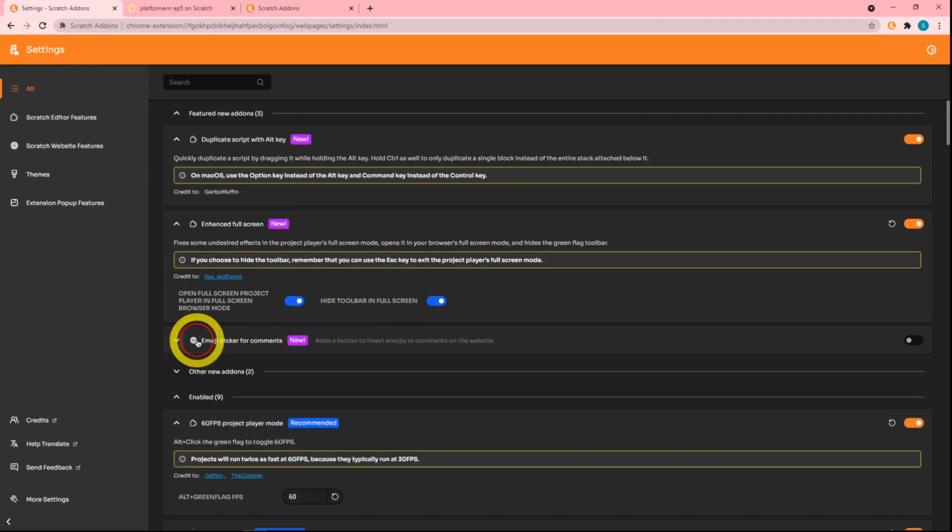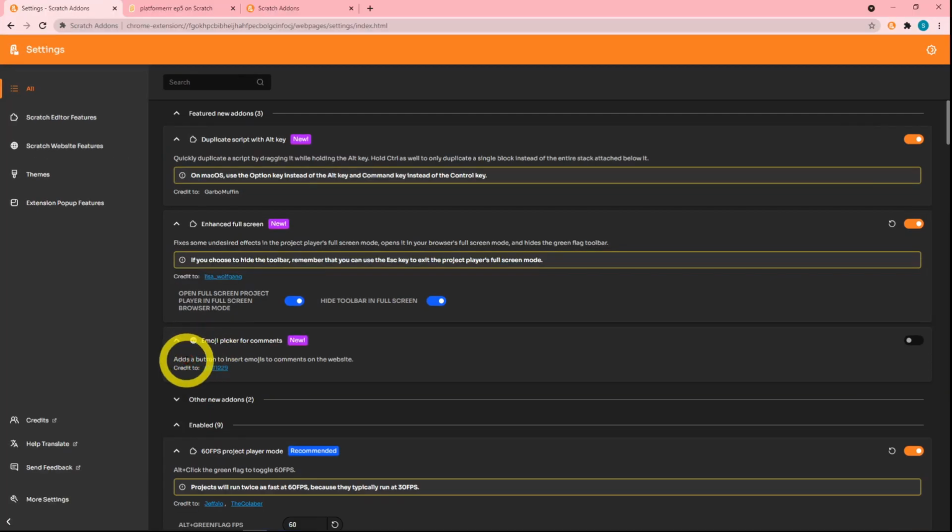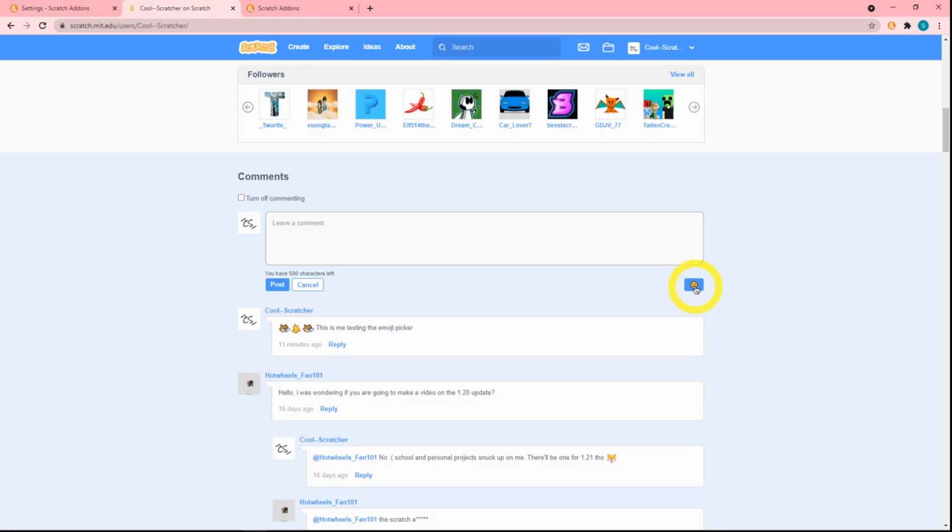Next up is the emoji picker for comments add-on. So you can see that this is new. You can see 11 minutes ago I was testing it out, but I'll test it out again, who cares.